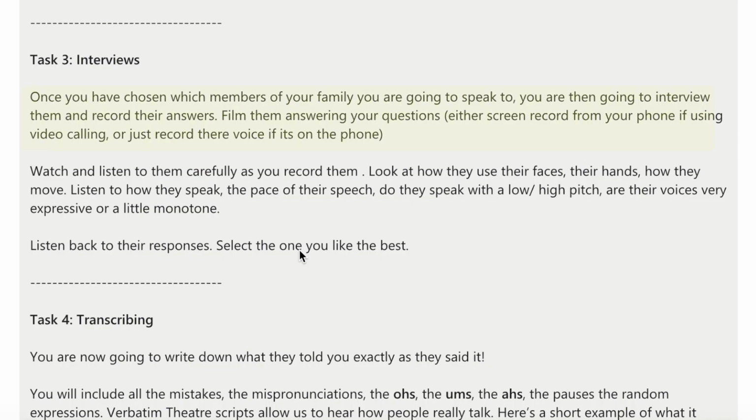The next stage is interviews, task 3. Once you've chosen which members of your family you're going to speak to, you're going to interview them. And ideally, we'd like you to record those answers. Do make sure that you ask permission before you start recording people without them knowing, because we don't want to get into trouble. But while you are doing that, listen to and watch them very carefully.